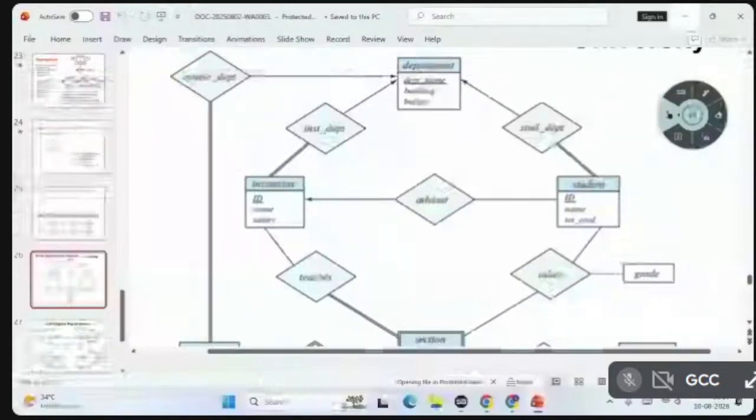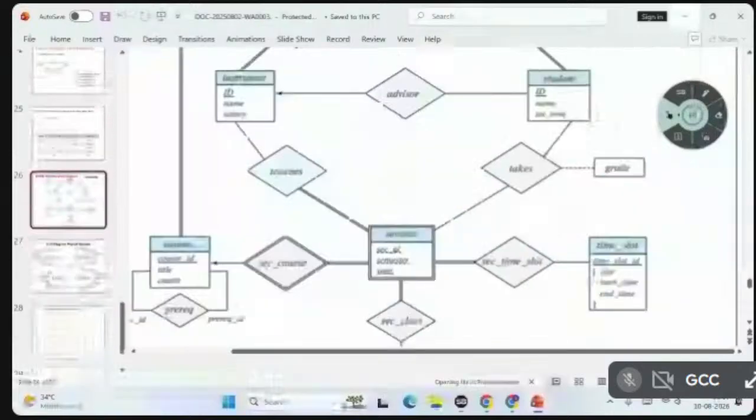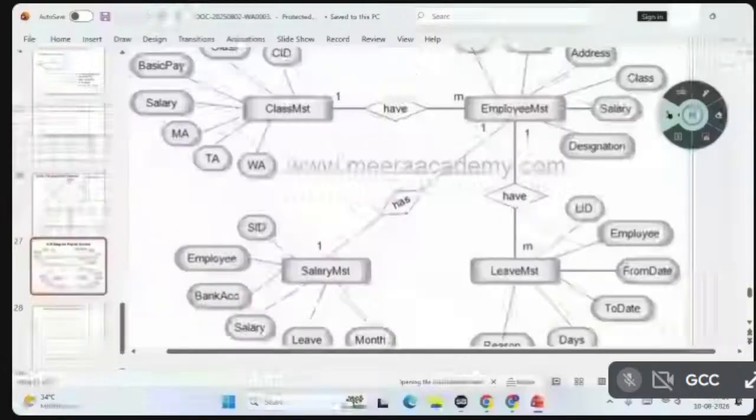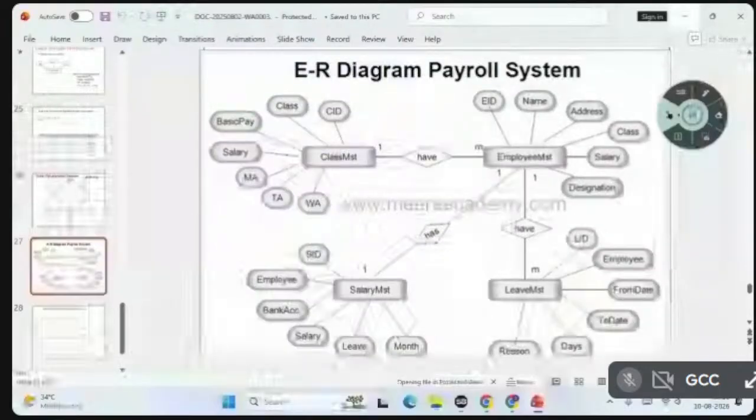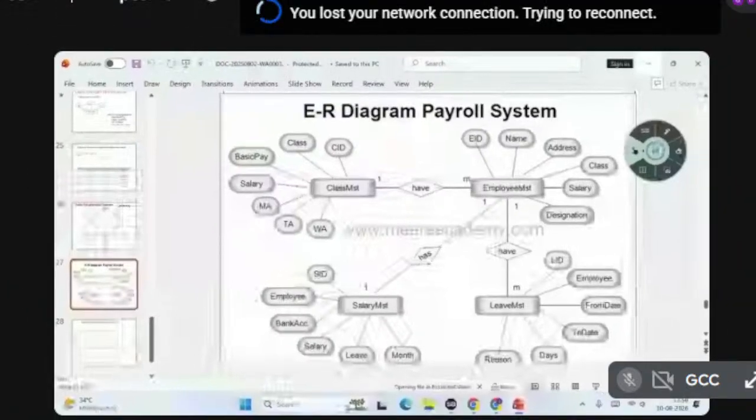If you want to understand more clearly, look at this once. Okay, so this is a class, some payroll system. Okay, payroll system, this is a class which has attributes like class, basic pay, salary, MA, TA, W. Now it has the relation have employee. Each and every employee will have some class. Even employee will have EID, name, address, class, salary, designation. And what is this representation?